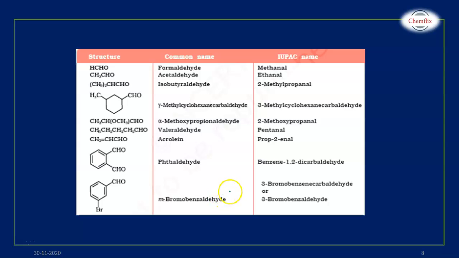Here you can see this is the table that I attached from your text, the NCERT textbook. You can see the common names and IUPAC names here. Of course, there will be a question of naming an aldehyde from the CBSE. You can see so many previous questions asking you to name or give the name of that particular structure.